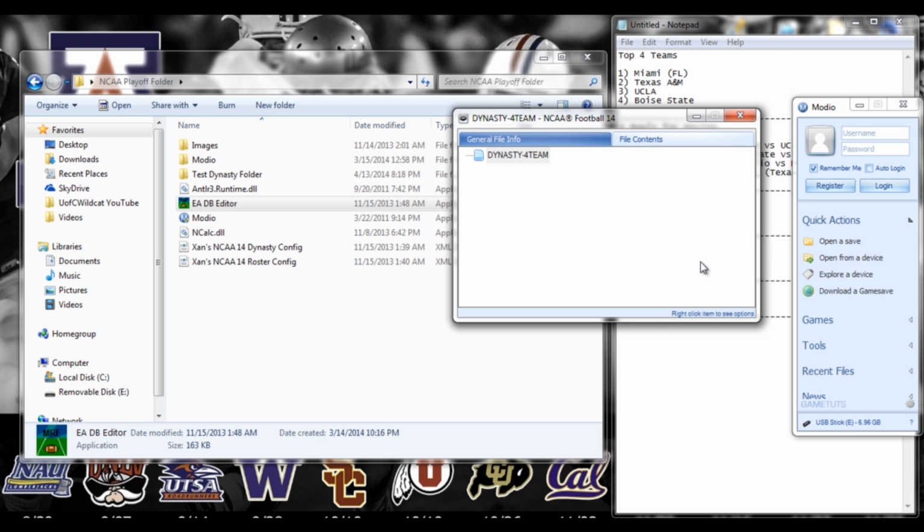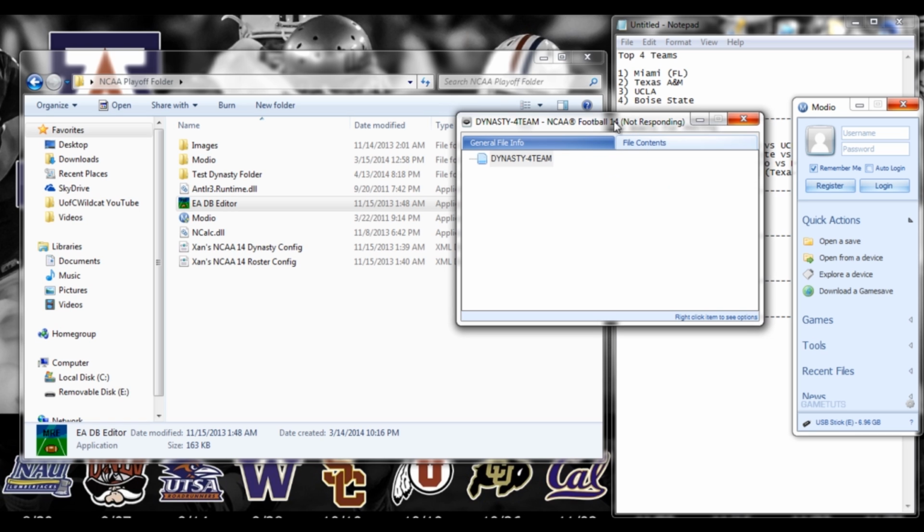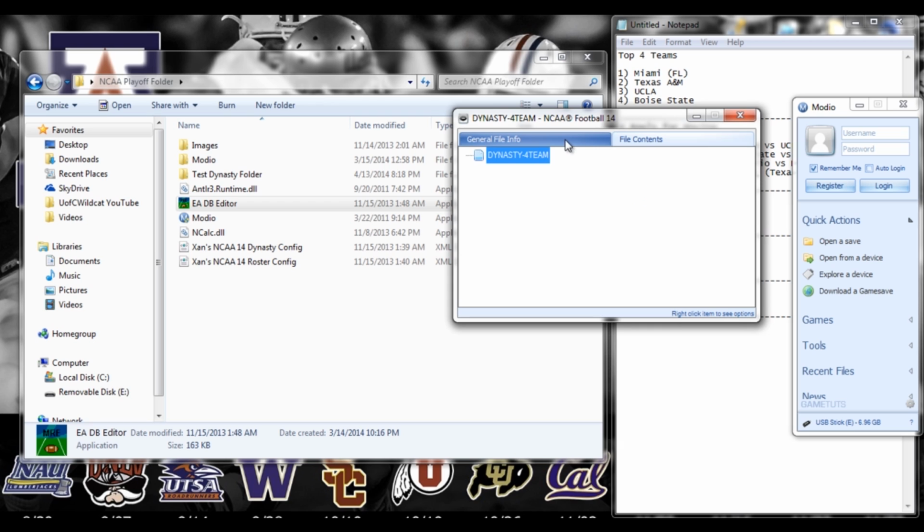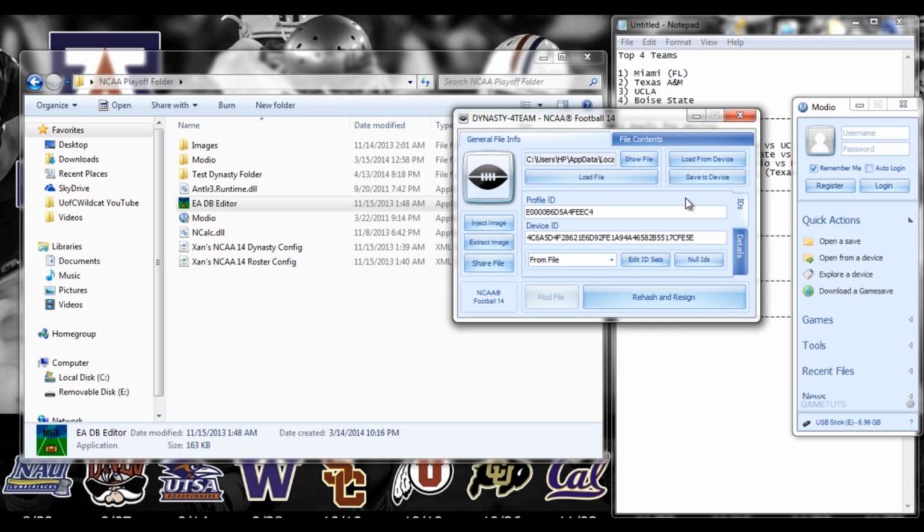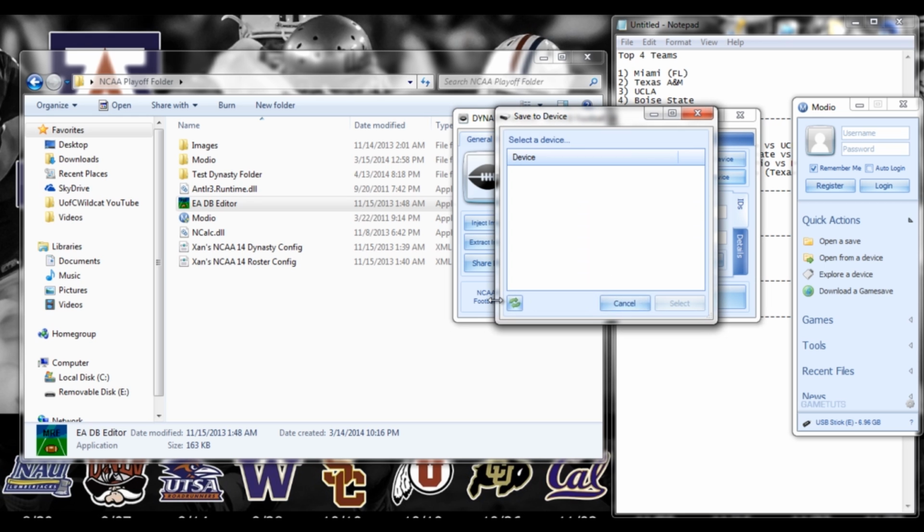And then give it a little time. It'll take a little bit for it to start loading. Yeah, there it goes, saying it's not responding. It's trying to save over. And there we go. Once we sit over here, again, the save to device. And then once that saves, we'll look down here in this left-hand corner where the NCAA Football 14 is. And then once that says save to device, we will be done.